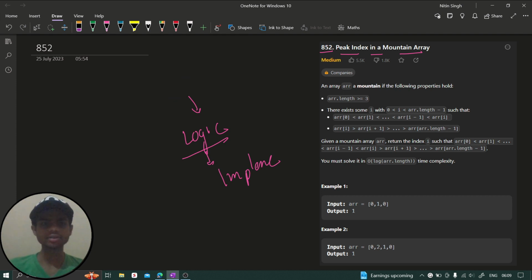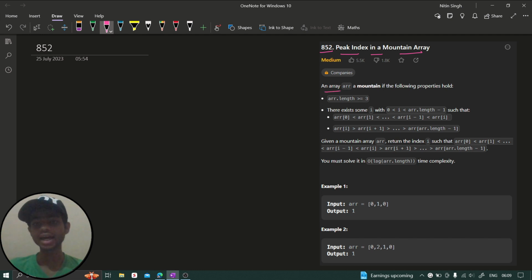Now, guys, let's see what this problem says. So let's understand the problem statement. The problem says an array ARR is a mountain if the following properties hold. So first of all, when will an array be called a mountain? When the array length is greater than or equal to 3. The second condition is there exists some i with 0 less than i less than arr.length minus 1.